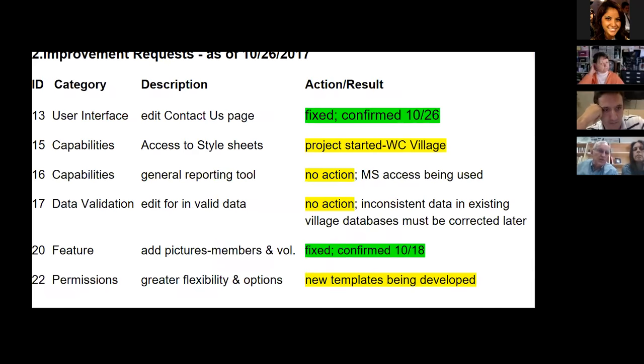Now, the second category is improvement requests. And these aren't just little bugs. These are something that are a little bit more important. And you can see the Contact Us page has already been done.